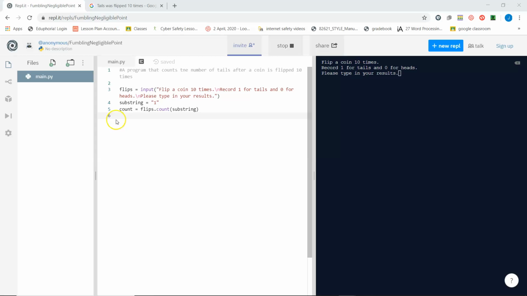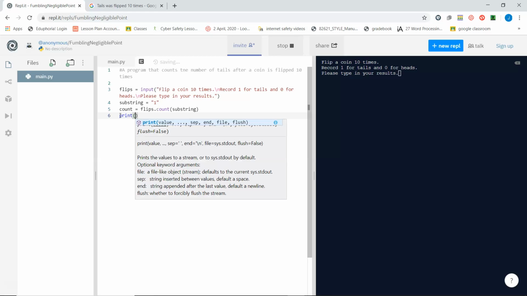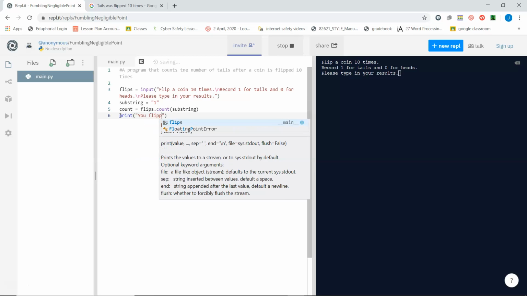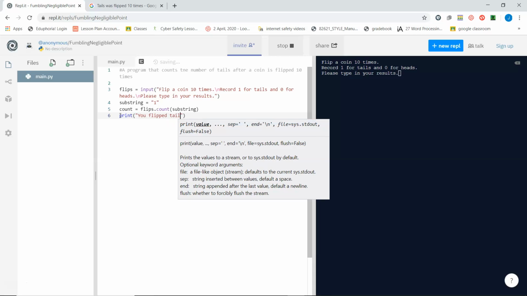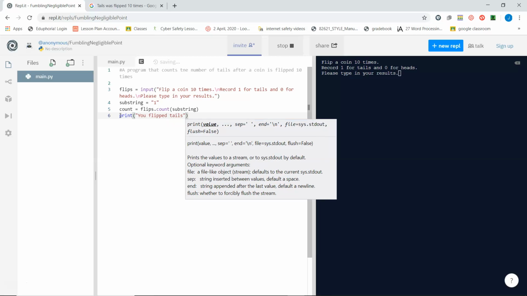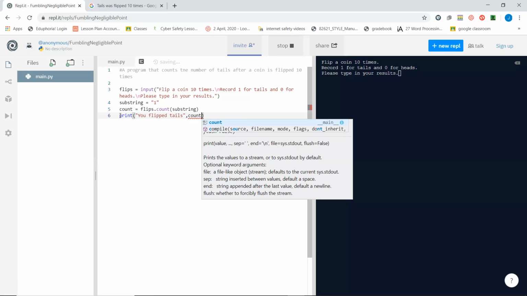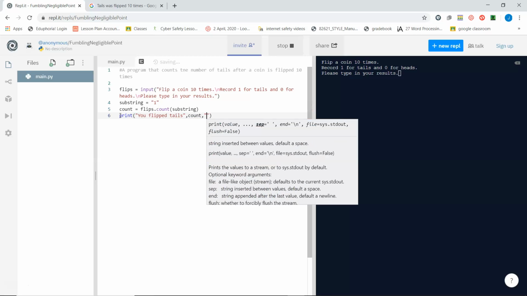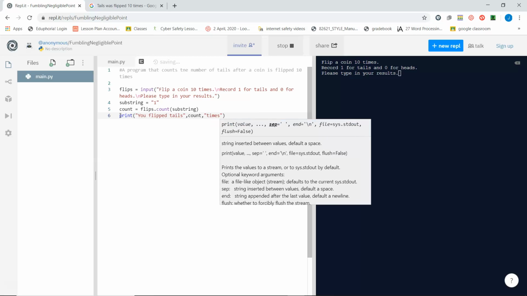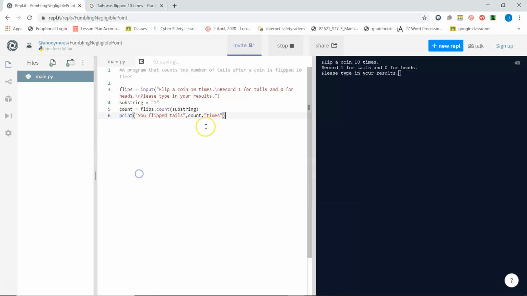Now I want to display some output. So in order to display output, I'm going to call the print function. And the output that I want to display is you flipped tails. Okay, so you flipped tails. Now, I'm going to call the number of times I flipped tails, and that's stored in the count variable. So I'm going to call count. You flipped tails. It's going to display how many times. And then I'm going to say times, the word times. Okay? Now, let's see if that prints out correctly.